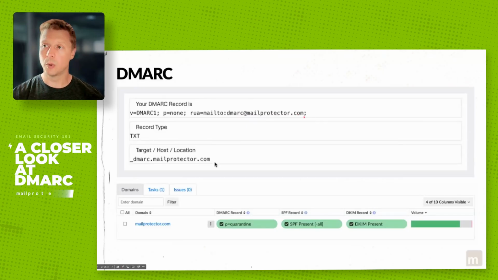And the way the DMARC reporting works is the recipient servers that support the reporting are going to periodically send an XML file to this email address to report what has been happening as messages get delivered from this domain. Hopefully that all makes sense.